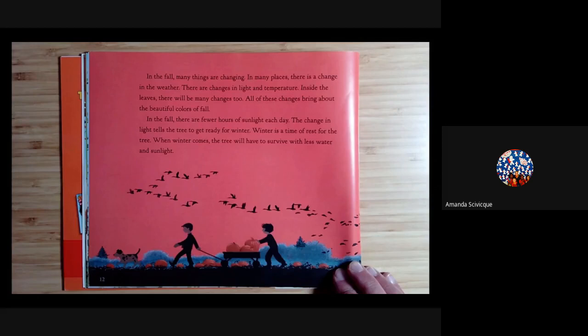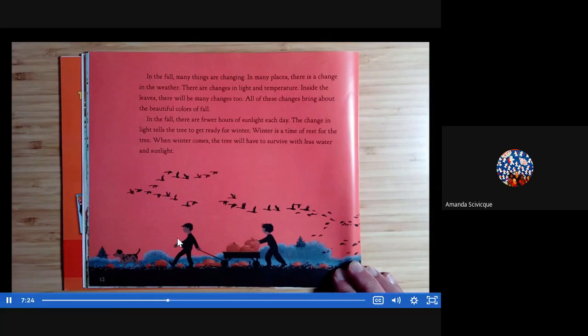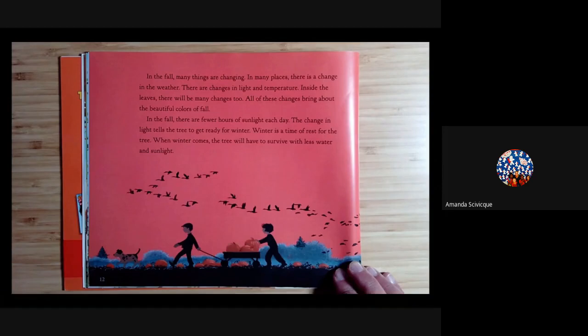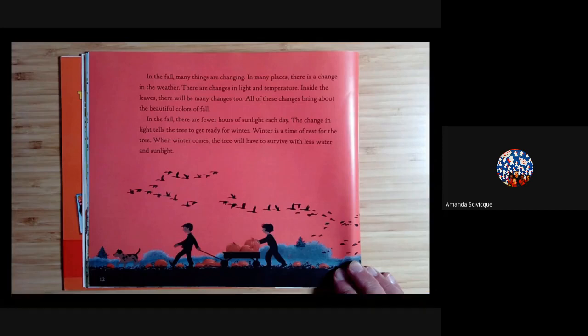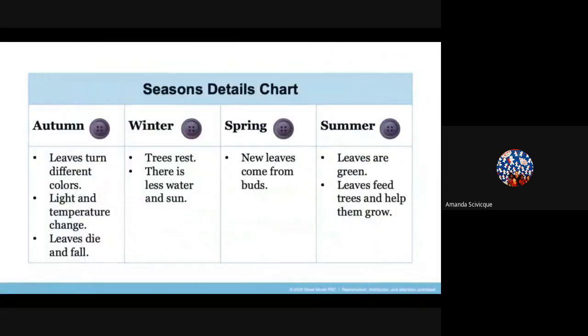Feel free to pause and to scroll back on the timeline if you'd like to listen to it again. And then pause to jot down what you learned about leaves and trees in the winter. And then just hit play when you're ready to continue. Pause here to read the chart to yourself before we review it together. And then just hit play when you're ready to continue.